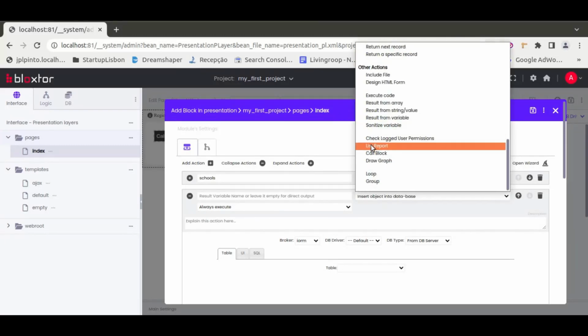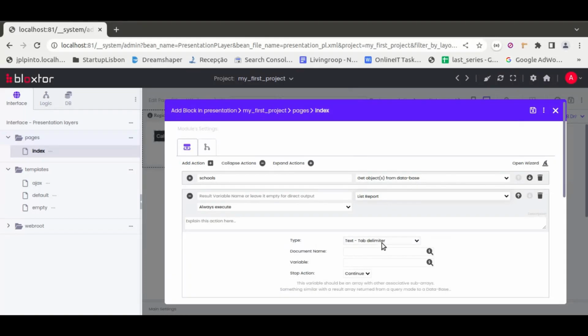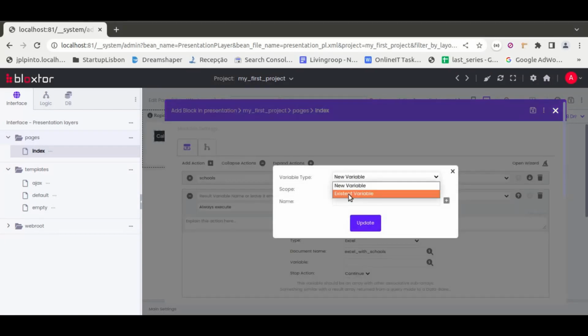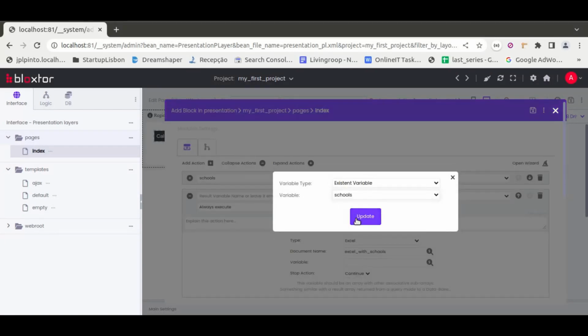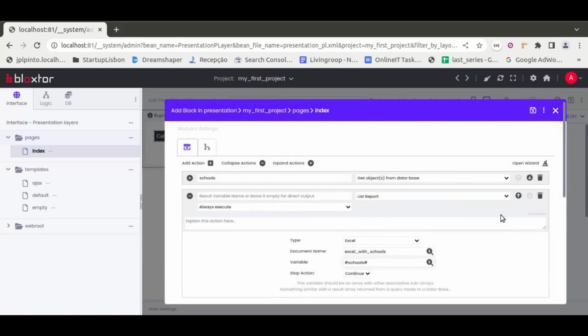which will be list report, where basically in here we have three types of reports that we can create, and what we want to print, to display, is an Excel report. So we just click Excel, we type the document name, which could be Excel with schools. This is just an example. And then in here we put the variables from school. So we go here, existing variables, and we choose this guy here, update. Okay, perfect.